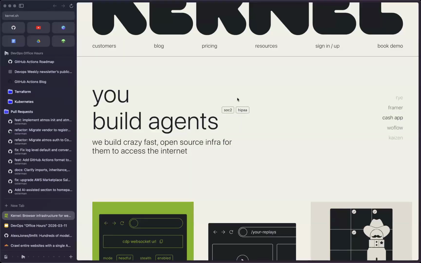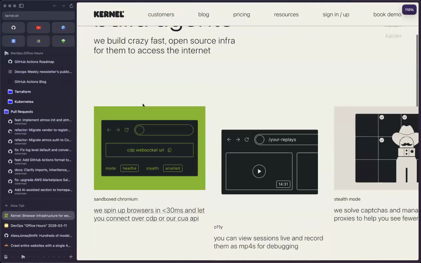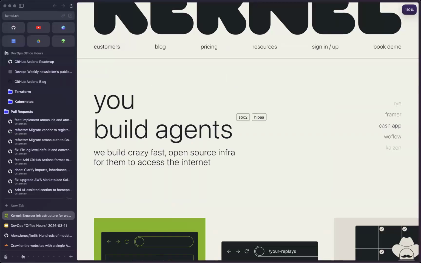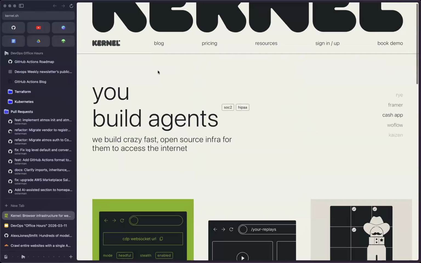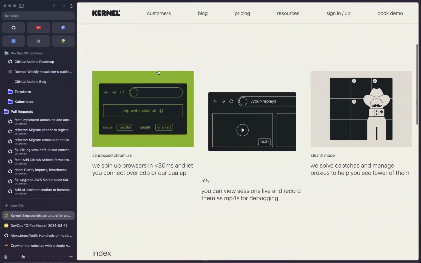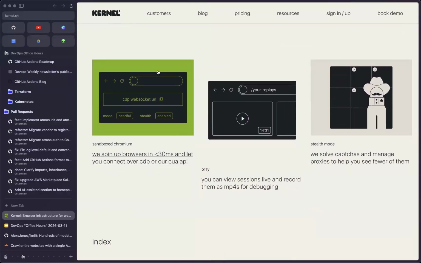Kernel.sh, was it? Yeah. This is just a Cincinnati startup. What they do is browser automation. Essentially, they create browsers that you can run in the cloud to automate workflows, like with Playwright scripts and that kind of thing. But it works really, really well with LLMs.